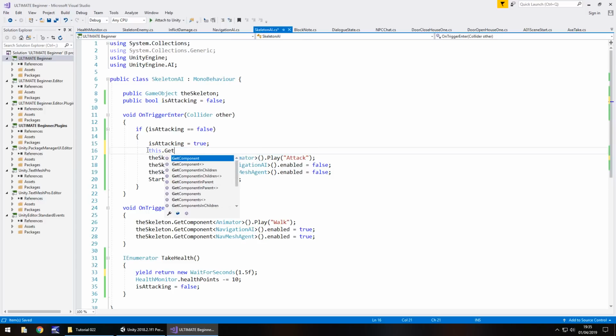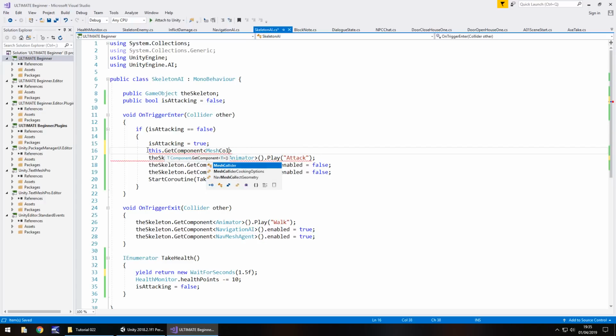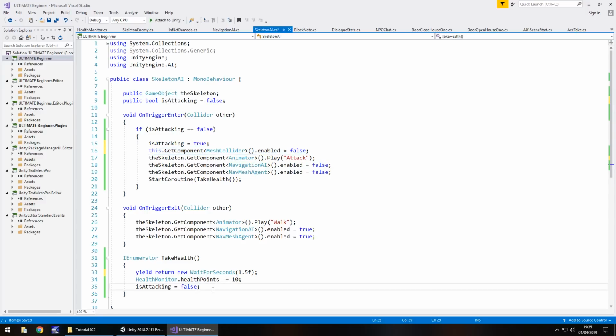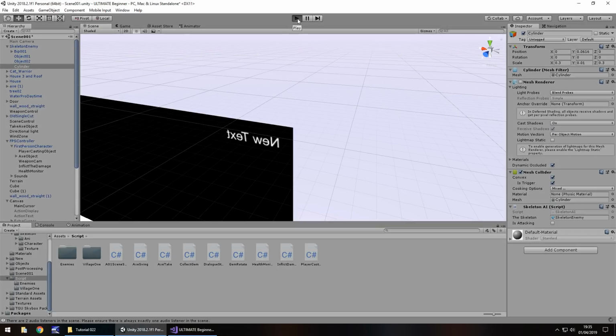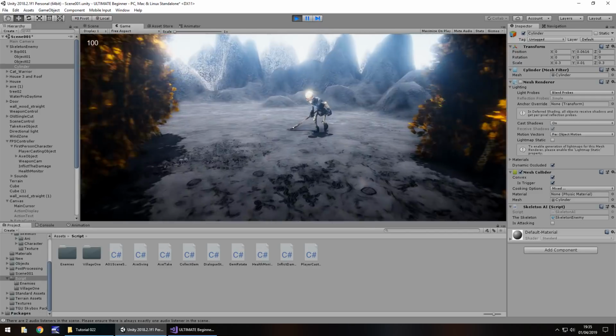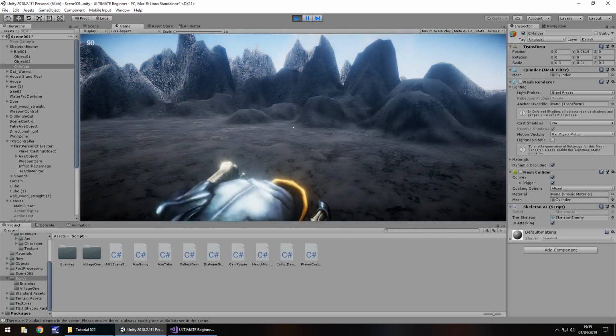this.GetComponent<MeshCollider>().enabled = false; and obviously we need to take that line and make it true down here, turn it back on. Not sure how this is going to react, but hopefully it should sort our skeleton out a little bit more. Attack.